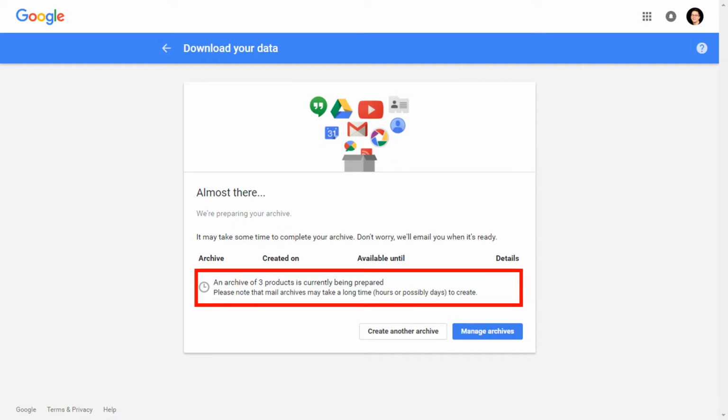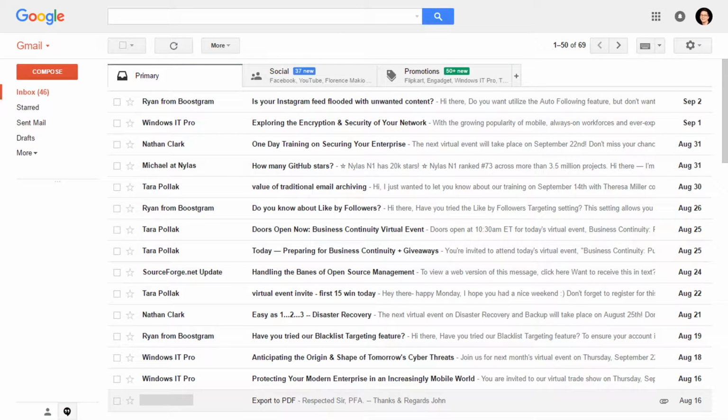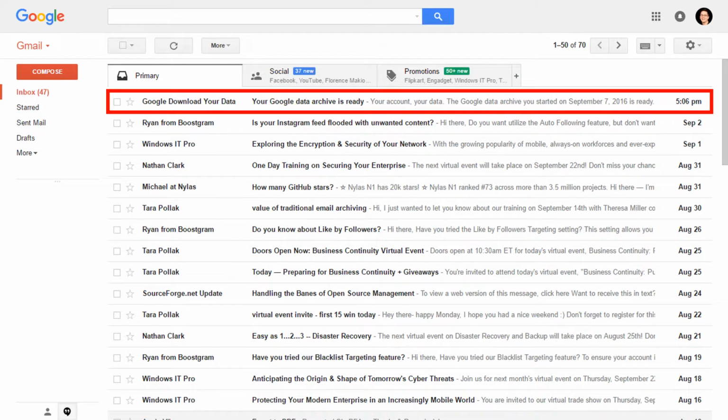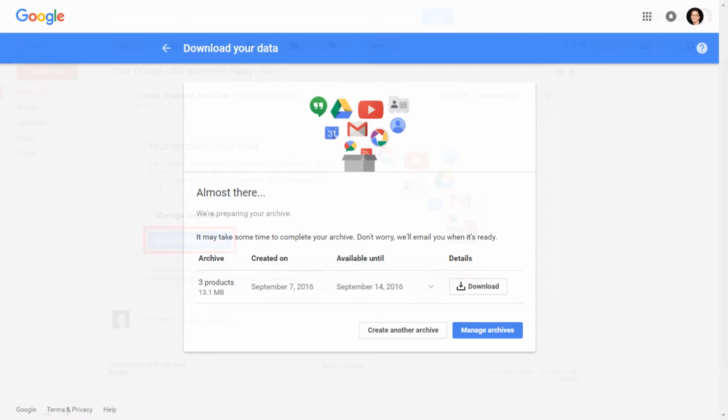Please note that, according to the mail size, mail archive may take a long time. After creating archive, you will get an email notification. So let's move to email account. Email received. Open it. And click on Download Archive. You will reach the same location. Now click on the download option.